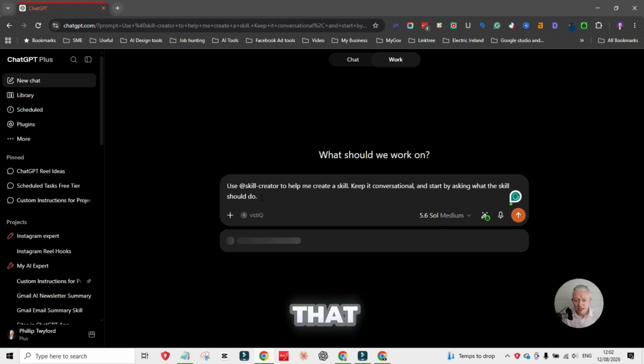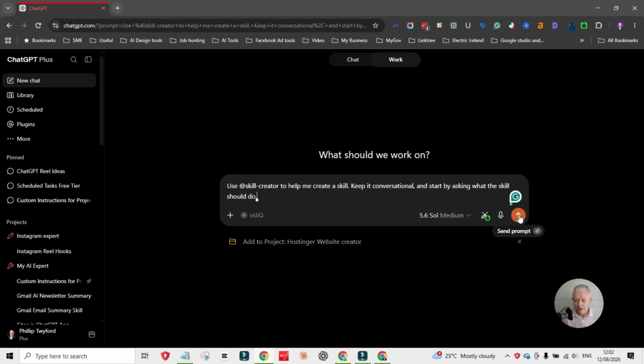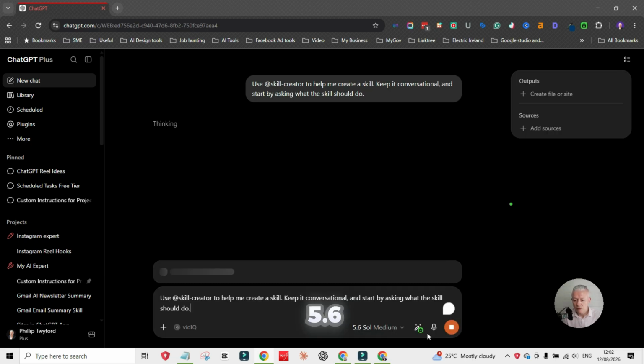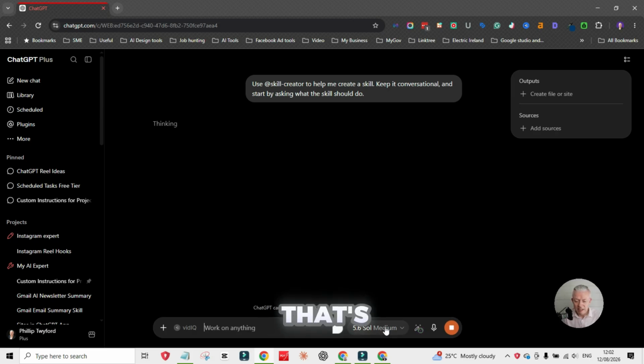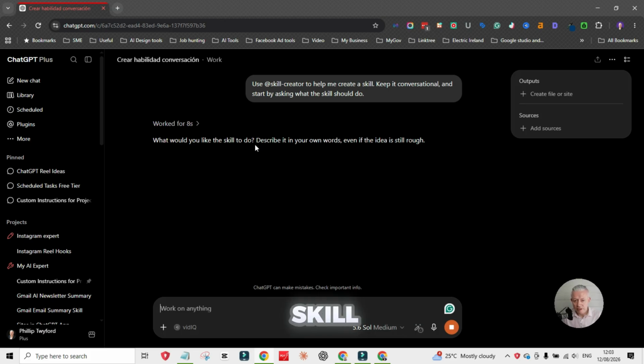Now you'll see that this prompt is pre-filled in initially: use that skill creator to help me create a skill, keep it conversational and start by asking what the skill should do. So let's input that. I'm also using 5.6 sol medium. I think that's a good balance for expertise without using too many tokens. So now it's asking me, what would you like the skill to do? Describe in your own words, even if the idea is still rough. So I basically want ChatGPT to create for me an Instagram reel hook generator. So let's see how it gets on with this.